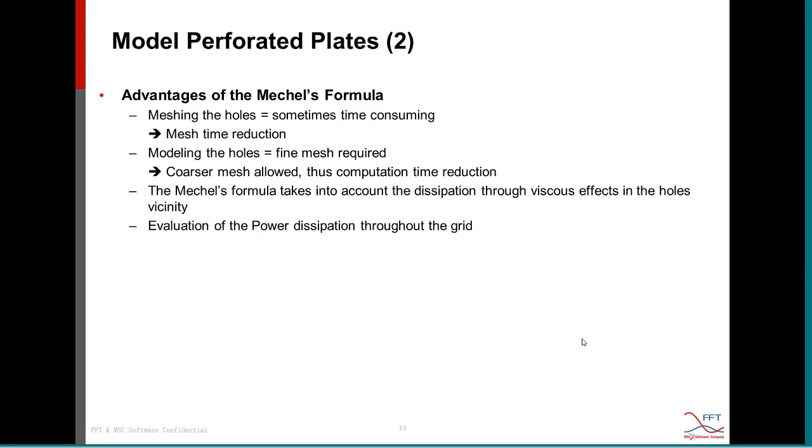The advantage of using the Mechel formula instead of meshing the holes is, first, of course, it is time saving because we don't need to do the tedious meshing, and consequently, we don't need to refine the volume mesh close to the holes because we're not meshing the holes. And also, the Mechel formula takes into account the dissipation through the viscous effect in the holes. So it is accurate modeling.